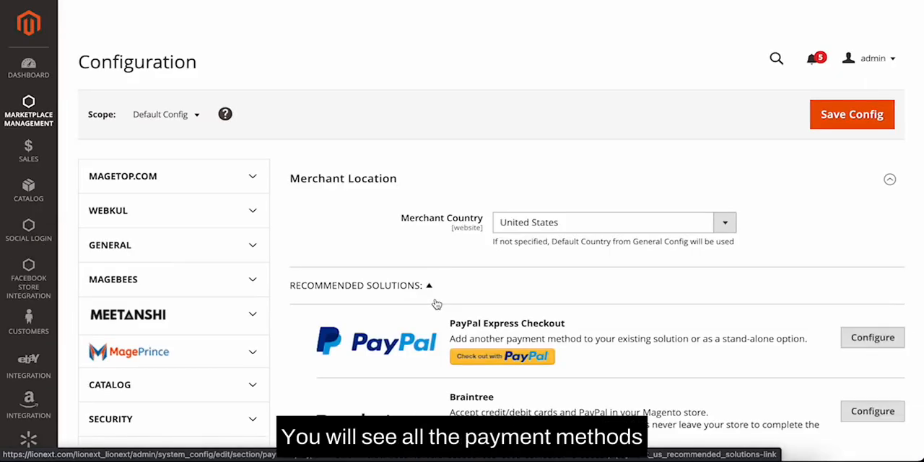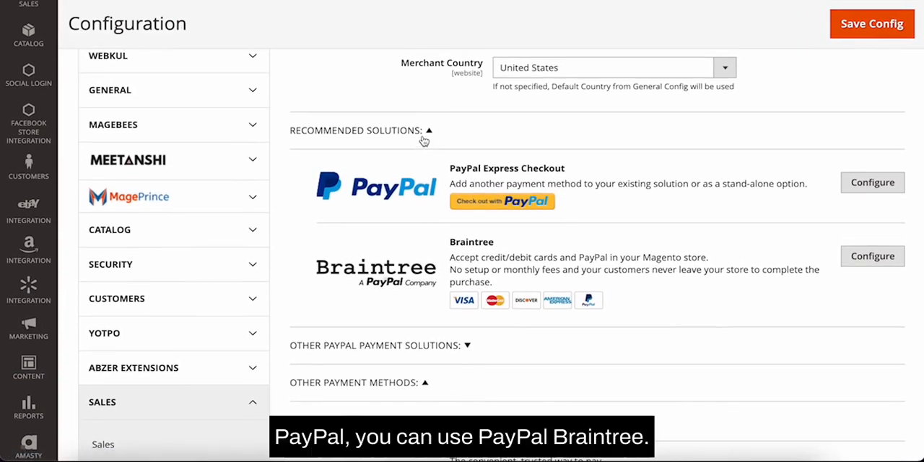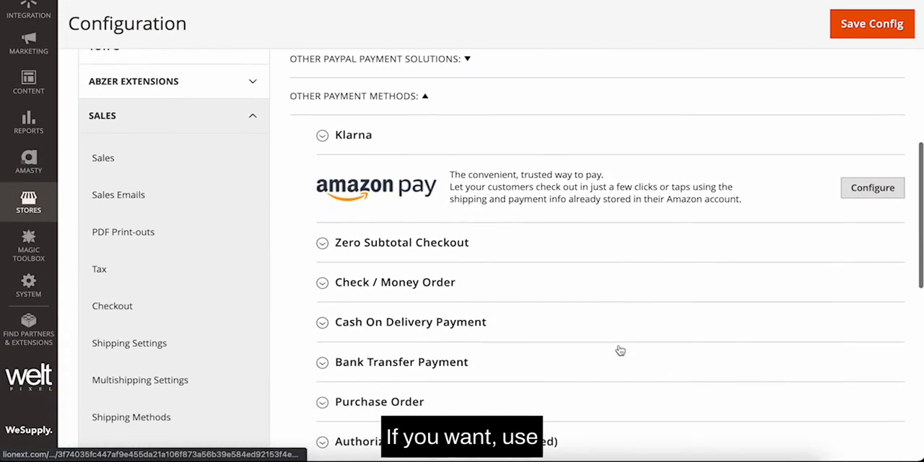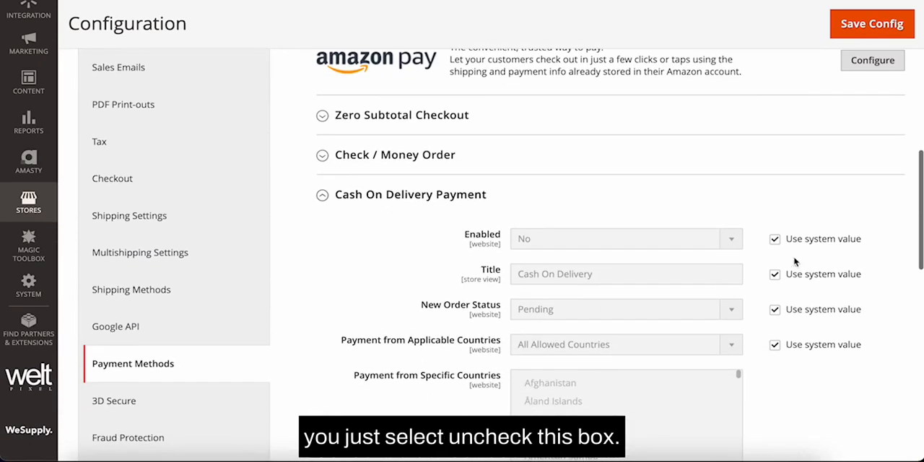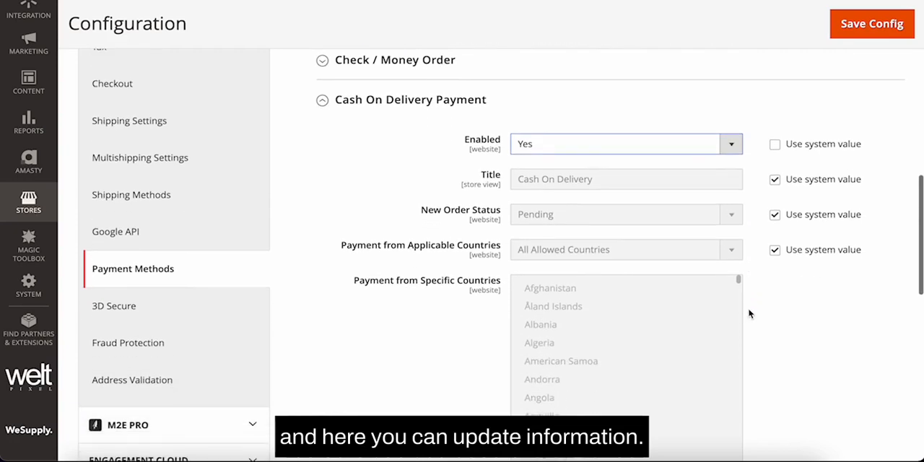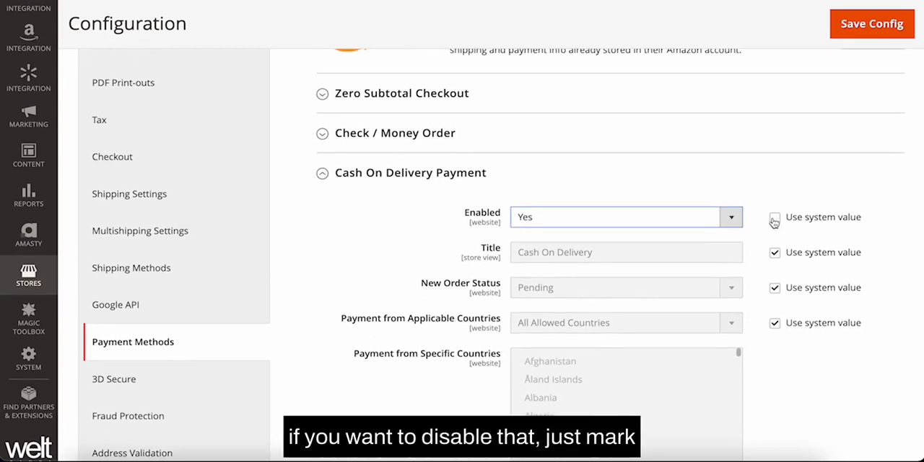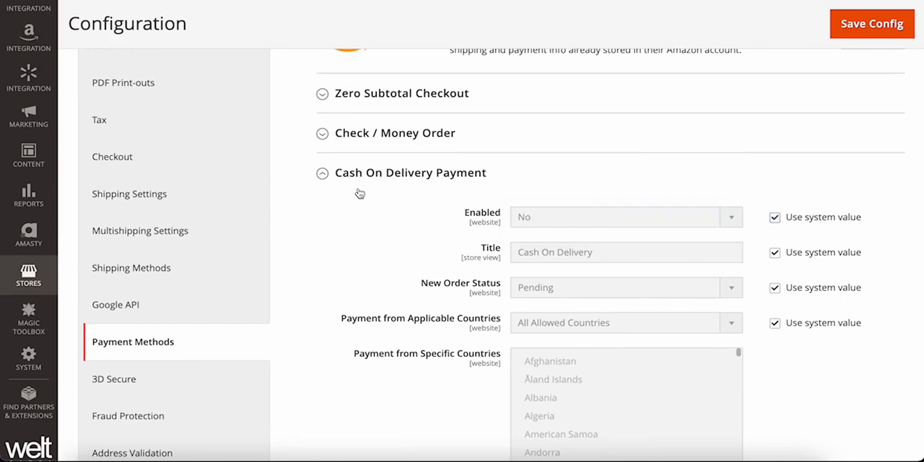Over here you will see all the payment methods available. So if you want to use PayPal, you can use PayPal, Braintree. If you want to use any other gateway like cash on delivery, you just uncheck this box, make it yes, and here you can update the information. Okay, if you want to disable that, just mark it no and disable it.